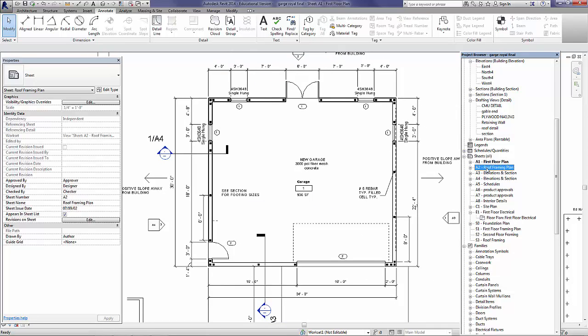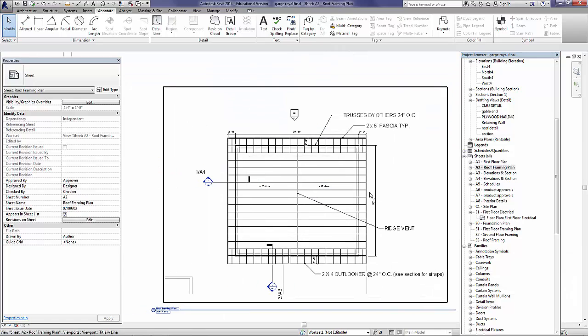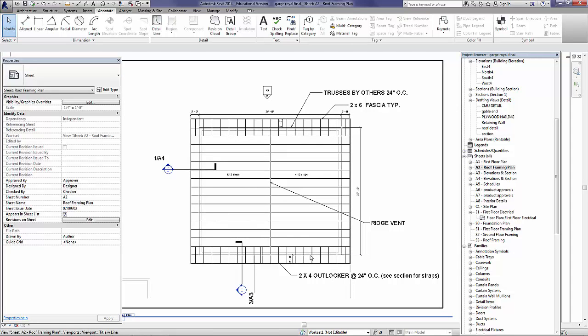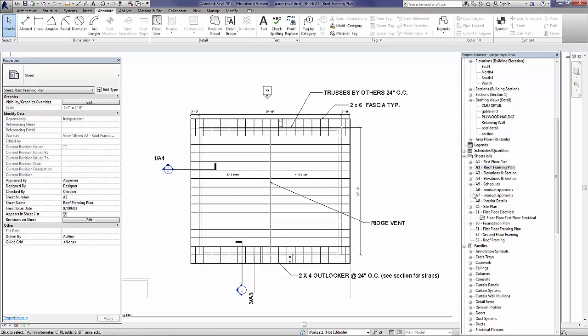As we go to the next one, you can see the roof framing plan. You can see how the trusses are done by others. That's the truss company. We have the fascia called out, the ridge vent, the outlookers at 24 inches on center, and we can see the different slopes called for in this situation.